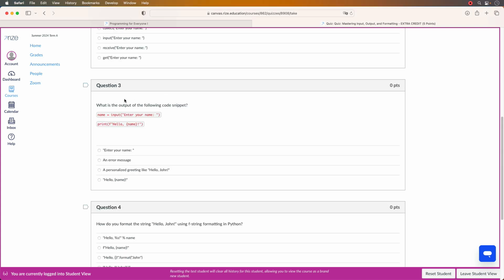Okay, question number 3 is saying, what is the output of the following code snippet? On the first line, we have a variable called name, and it's assigned the input function and a prompt of enter your name. So basically, we're going to see a prompt on the screen that says enter your name, and the execution of the program is going to stop until the user interacts with the prompt and types something. When you hit enter, whatever got typed is going to be assigned to a variable called name. Then the next line of code is a print statement that says hello name.